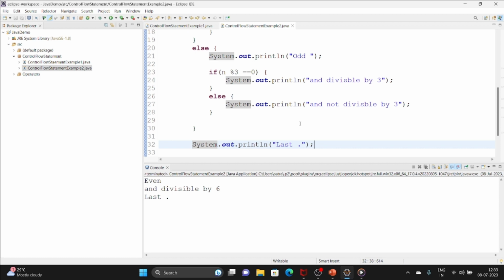So yeah, that's all about the decision making statements. We are left with the switch statement. We will check that in the next video.